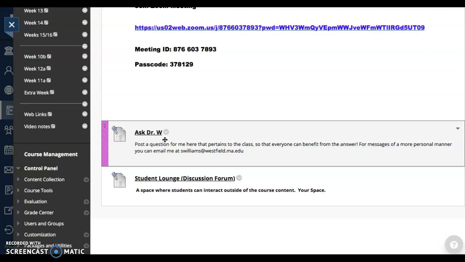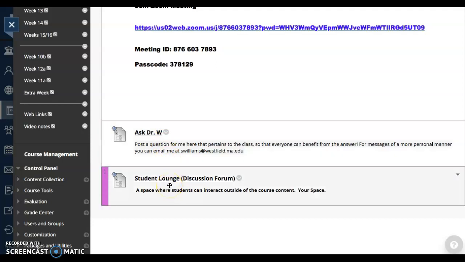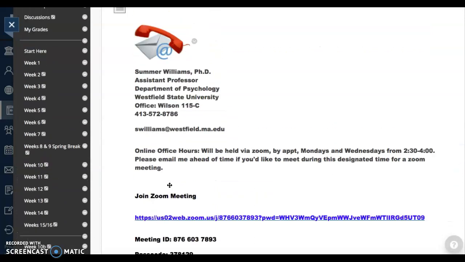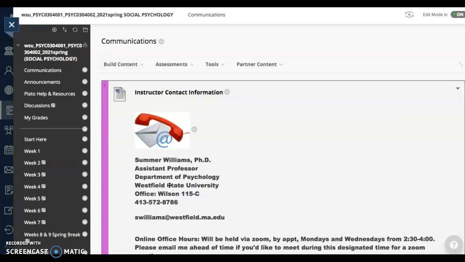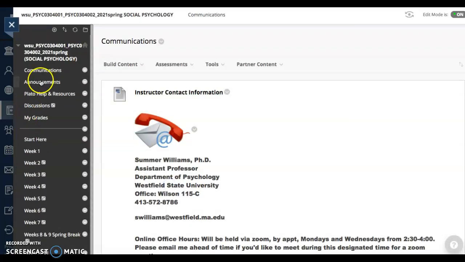If you have a question for your peers, other students, you can use the Student Lounge. It's a great place to connect with each other if you want to set up study groups via Zoom or ask each other questions, anything like that. It's a great place to discuss just amongst yourselves, and I'm not a part of that. So that's the Communications tab. And that pretty much covers all the tabs.